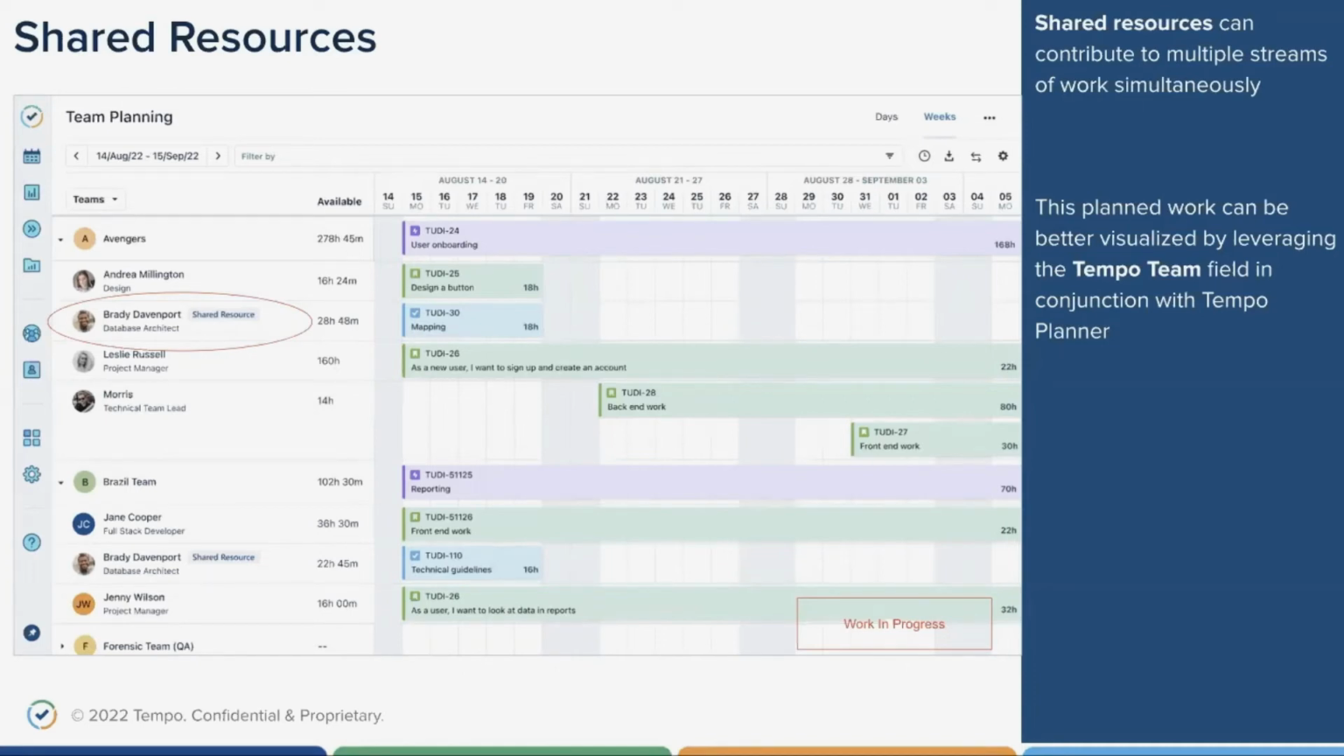So DBA is kind of the classic, architect's another classic example there. So in this case, you could see Brady Davenport on the Avengers team as well as on the Brazil team. And if I listed out more teams here, he would have been on those teams as well. So how can we sort of keep track of this resource working on lots of different teams at the same time? Well, this is the way to do it.